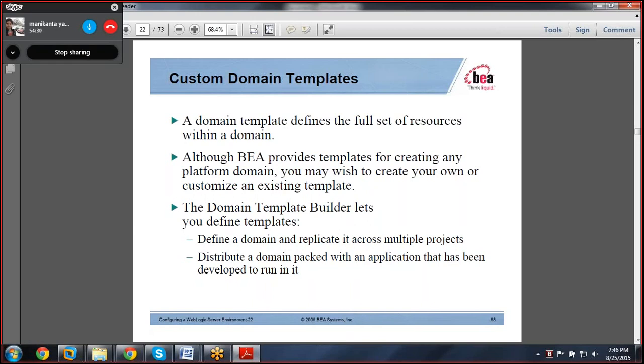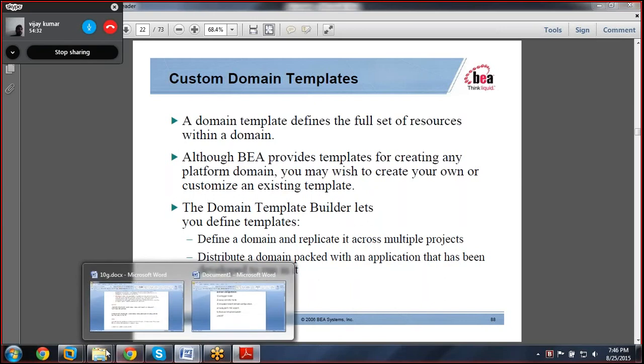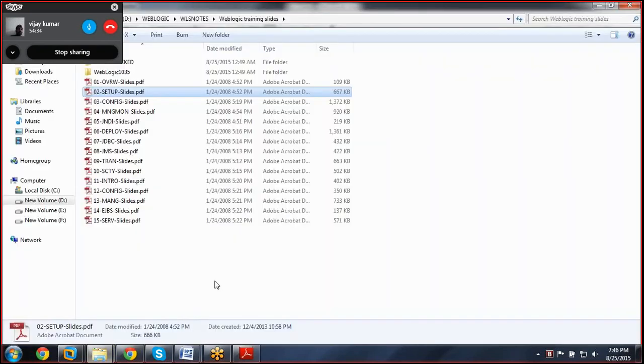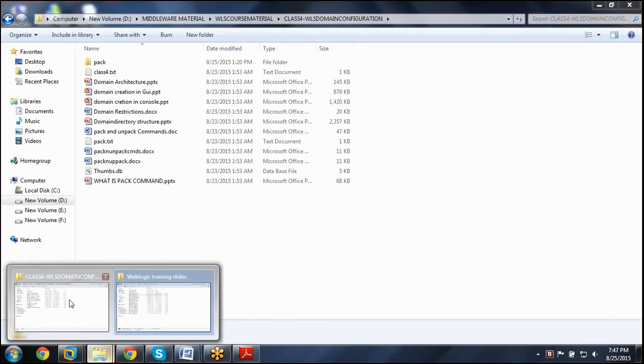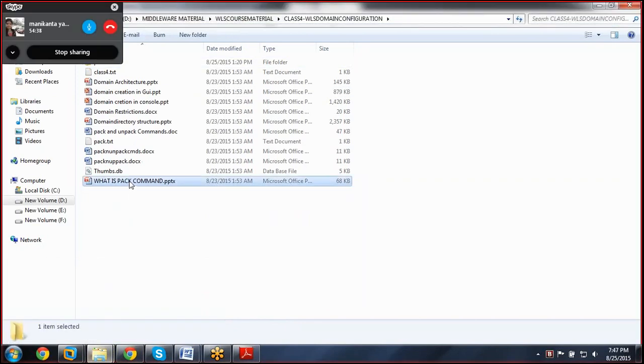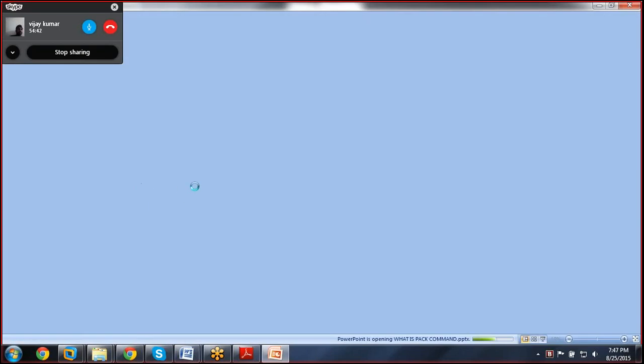So there are two methods actually. The first one is the pack and unpack command, and the second one is using the config_builder data sets. So let's go with the pack and unpack command. What is the pack command? What is the unpack command? What is the syntax? And how are you able to do domain configuration with it?